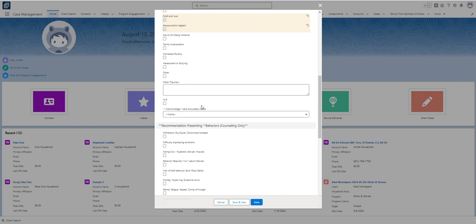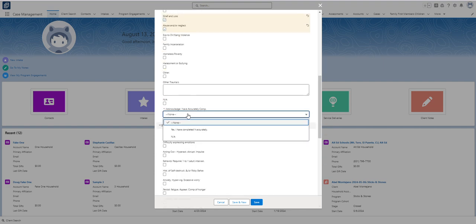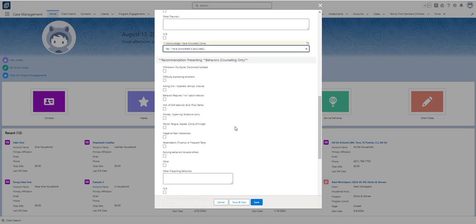Before you can move on to this page here, you have to acknowledge that you completed it accurately. And this is coming directly from the intake page. If you are not getting a recommendation and you're not going to be providing counseling and this does not apply to you, just go ahead and select NA, okay, because it doesn't apply. But yes, you have completed it accurately.